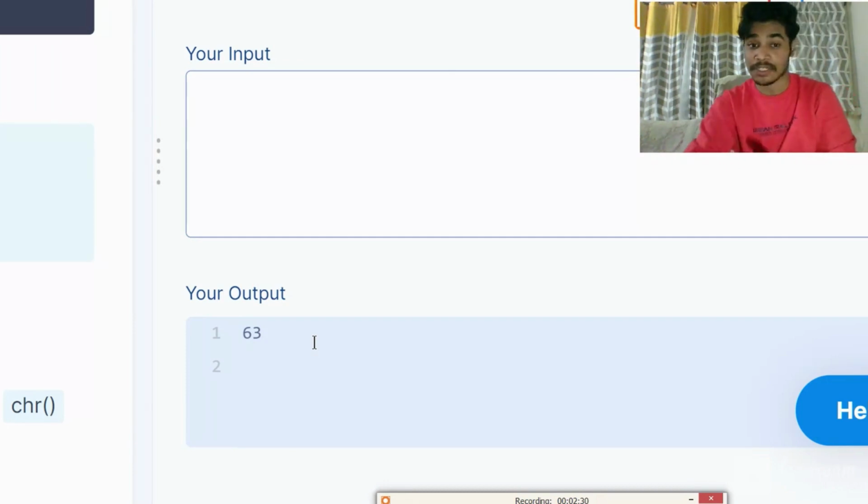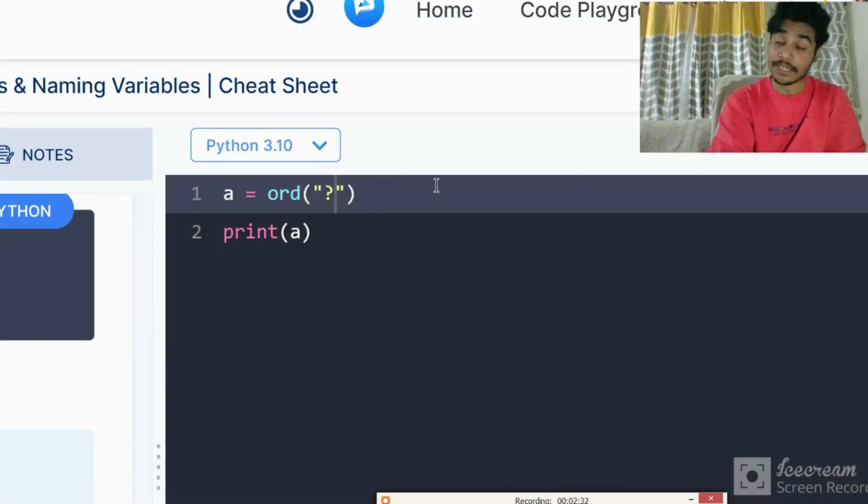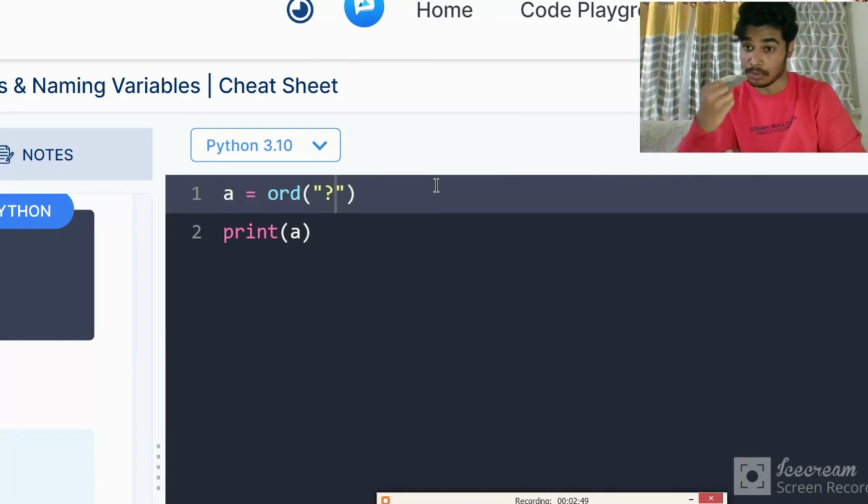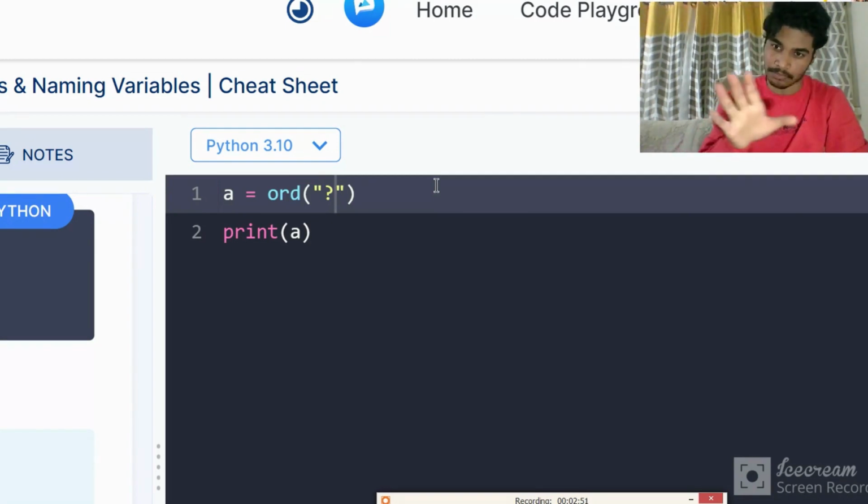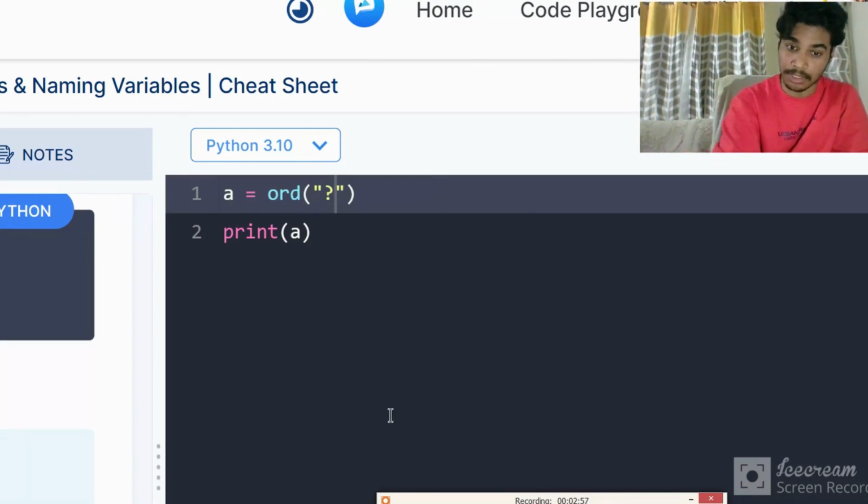So by using this ord function, you can check the Unicodes of the special characters on your keyboard. Not only for the ones I just did, you can check each and every character on your keyboard and what their Unicodes are. You just have to be curious, that's all. You can be faster than all of the people in this world. A small tip from me. So let us go into the other one.